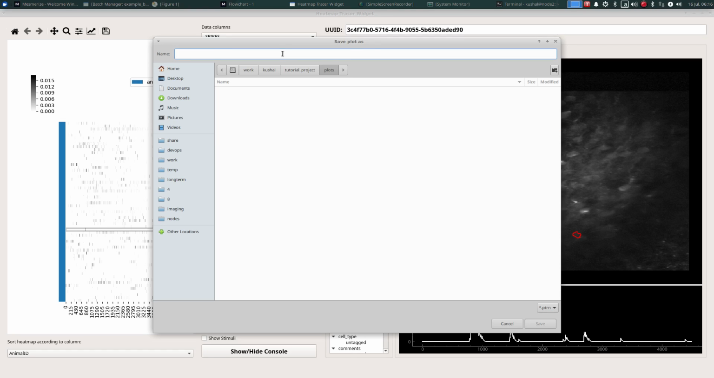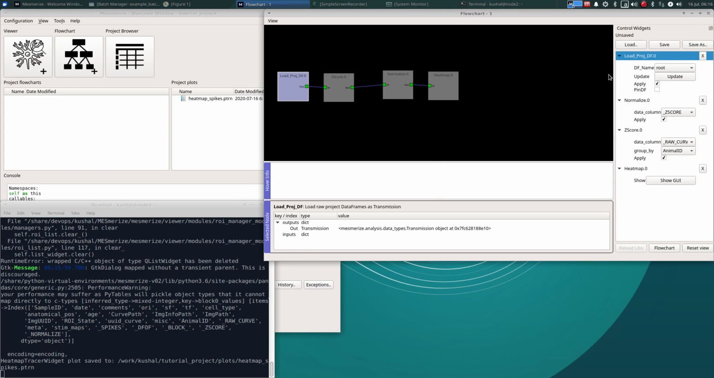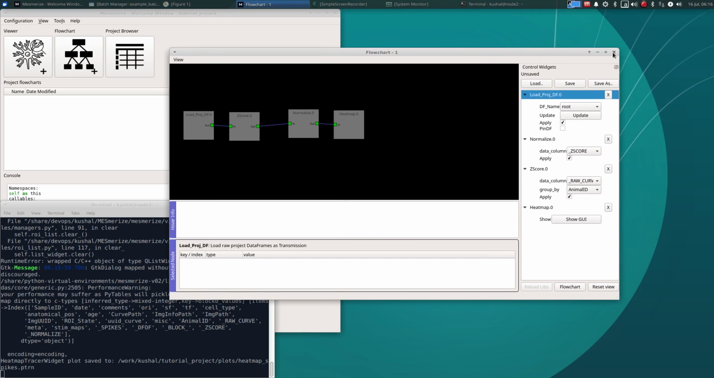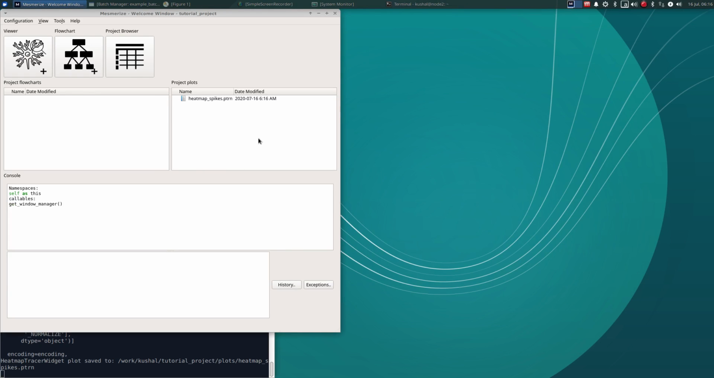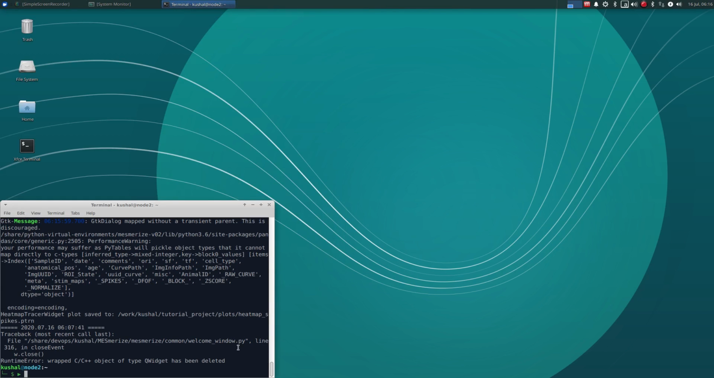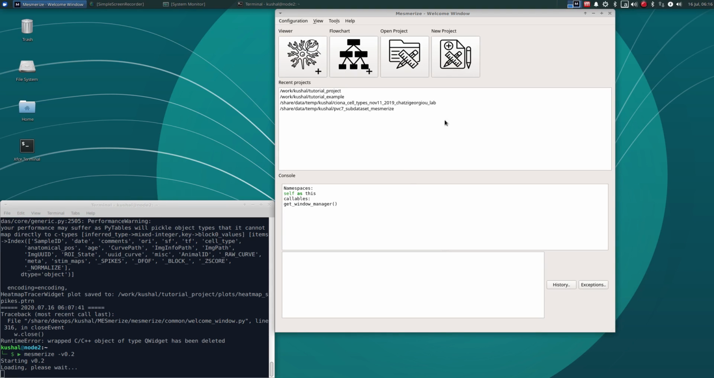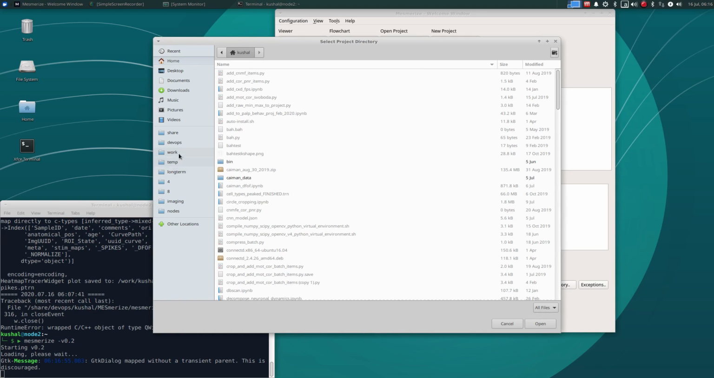So let's see. Spikes. Okay. Now let's say we can close this. We can even close this entire flowchart. And what you're seeing down here is all the plots that are inside of this project. And actually, to demonstrate this even better, I'm just going to close this Mesmerize project entirely. Let's open up Mesmerize again. Open that project that we have created.